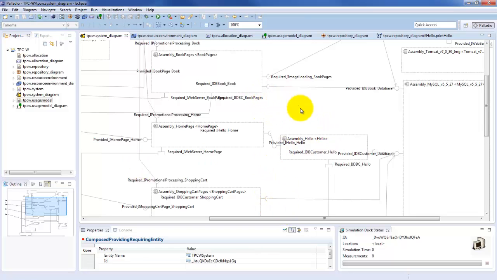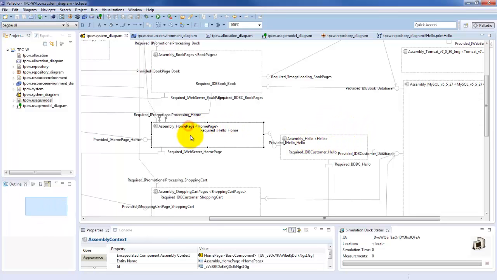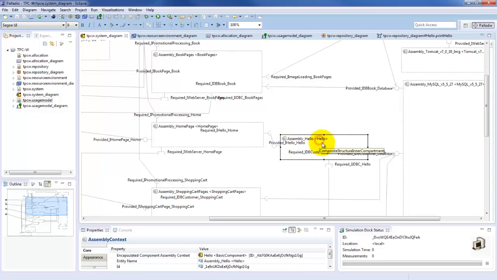As you see in the system diagram, and as you might remember, we had this assembly for the home page, which gives the starting page of this bookshop. And the starting page has a nice welcome message to the users of the bookshop, which either states hello unknown user if it's a new user, or welcome back XY. And the creation of this hello message is handled by this assembly hello.